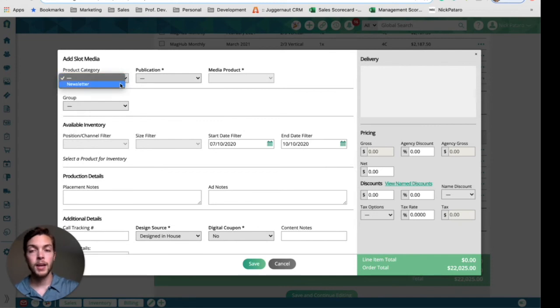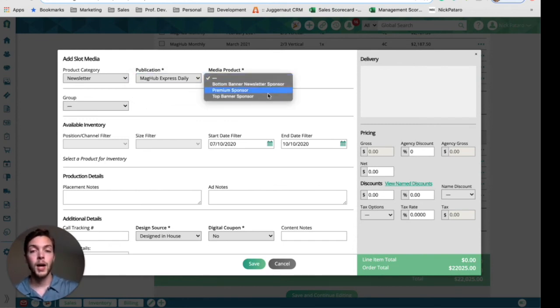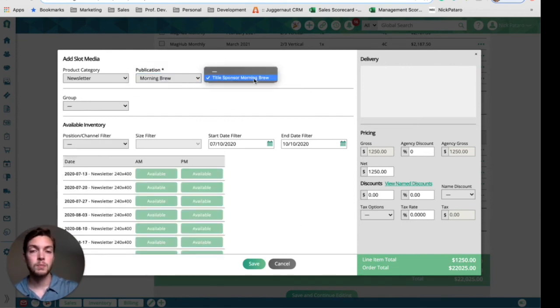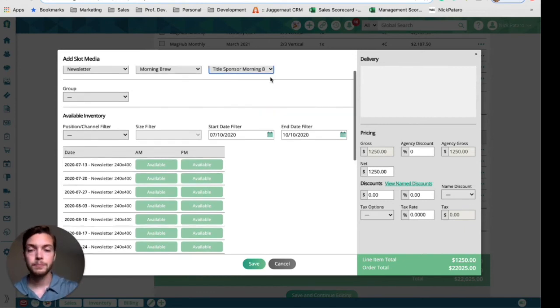So if I choose my product category, newsletter, and I choose my publication, what are we selling into? It's the MagHub Express Daily. I can choose the product, so what are we selling here? If I change my publication, the products may change too. We're just selling a title sponsor for this newsletter versus 3 different options for a different newsletter.